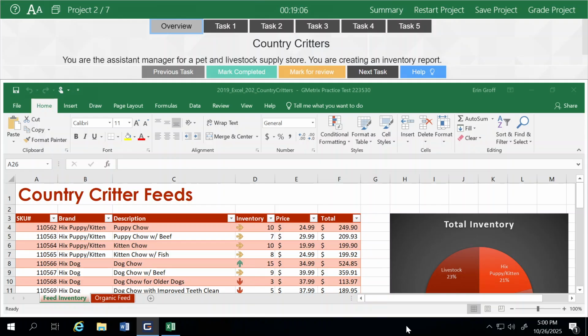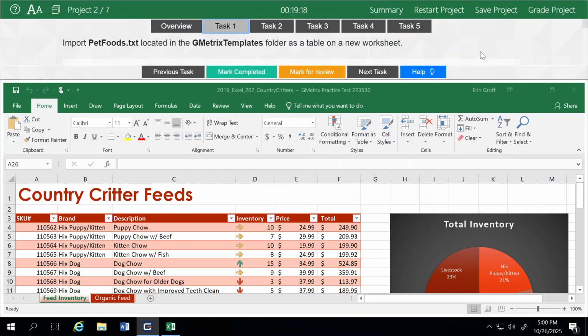Project 2 of Practice Exam 2, Country Critters. You are the assistant manager for a pet and livestock supply store. You are creating an inventory report. Task number 1, import petfoods.txt located in the Geometrics Templates folder as a table on a new worksheet.